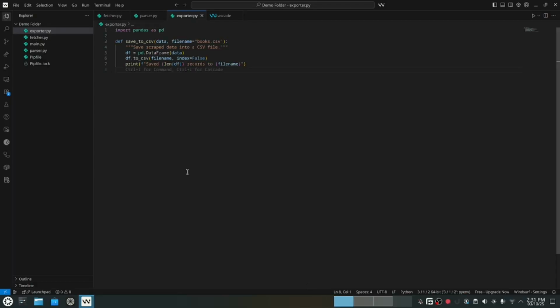You might remember that I said exporter.py was responsible for just exporting the CSV containing all of the data that we have scraped from the website, and this is exactly what this code is doing. As you can see, I have imported pandas. Pandas is a library which will help us to create data frames of the data we scraped from the website and then easily export it to a CSV, and that is what this code is doing.